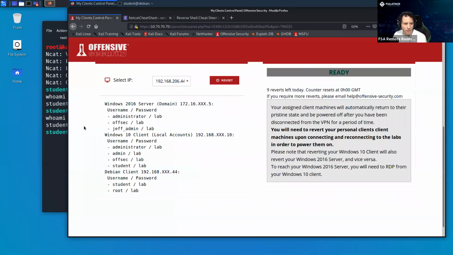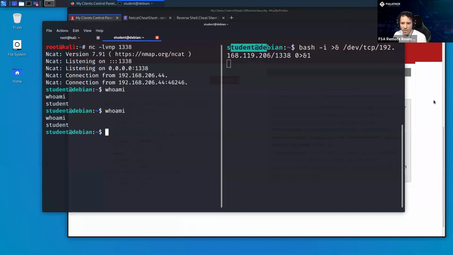Okay, what else did I want to show you? I showed you Pentest Monkey. Showed you reverse and bind shells. I think that's enough for us to start practicing with.